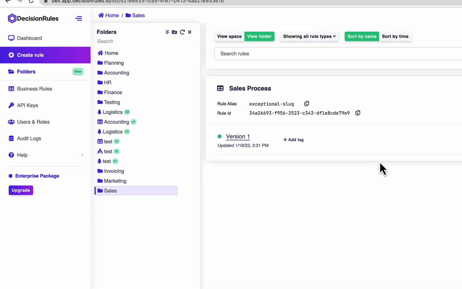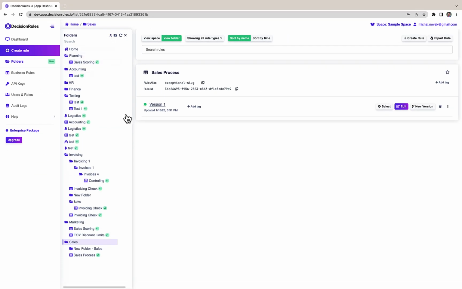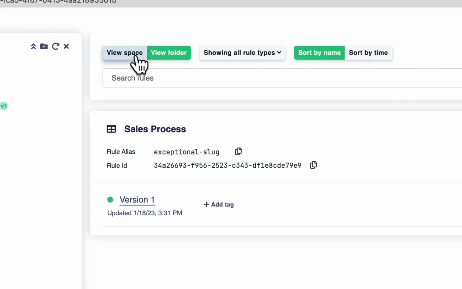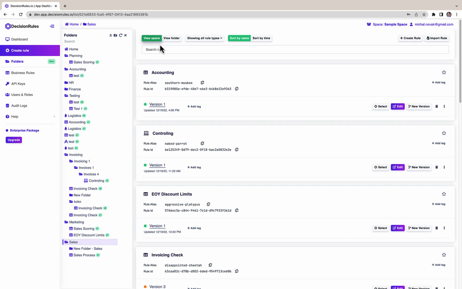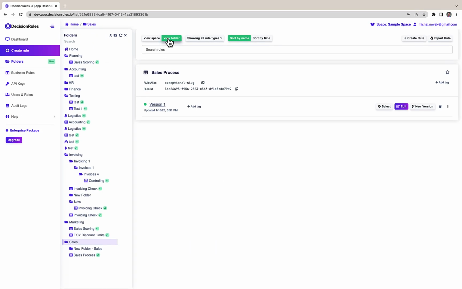To have a better view, you can always use this button, Expand All Folders, to see where is which rule located. Here, you can toggle between Space View to see all your rules in a selected space, or a Folder View to see just the rules inside the selected folder.